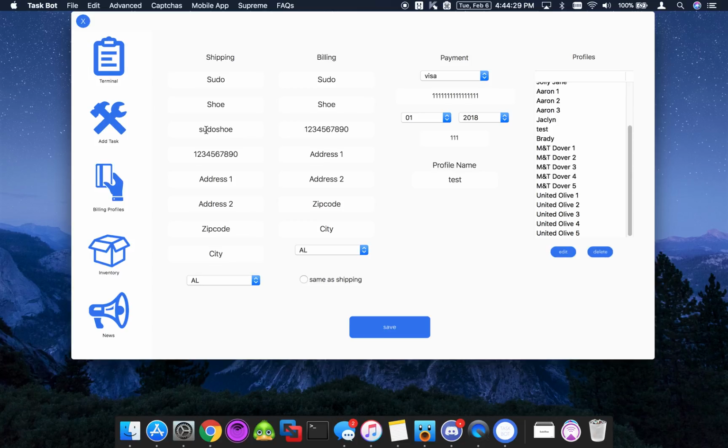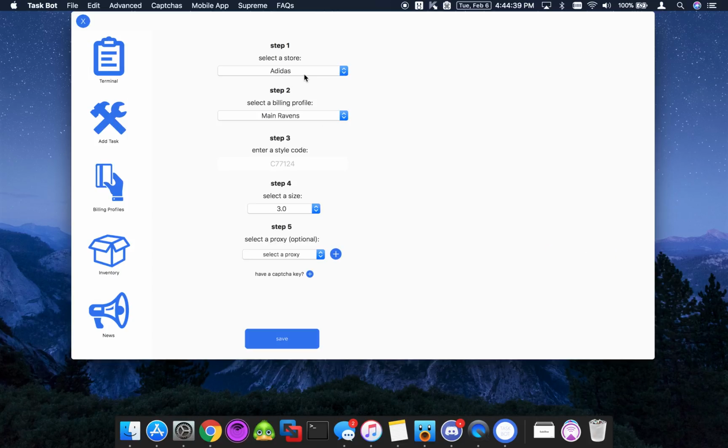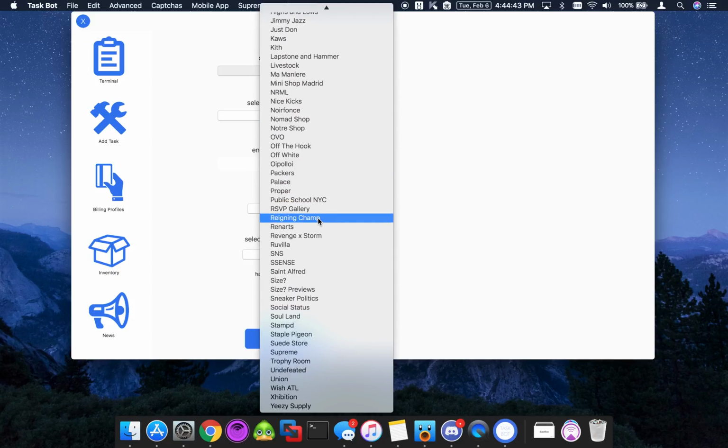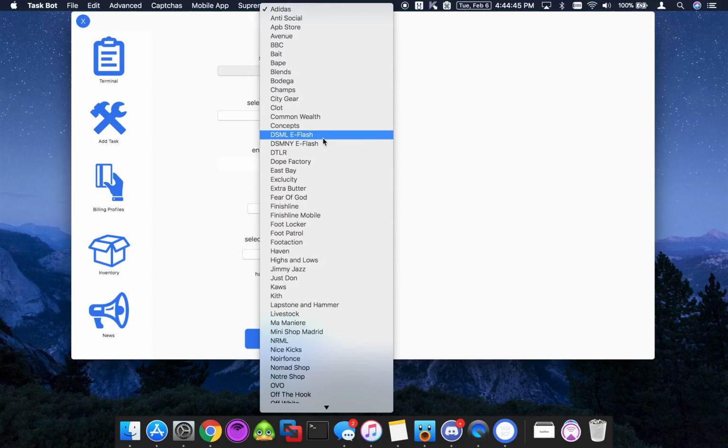Typically that works well, but every now and then you will get caught and they will cancel your orders. But a great way to do it is to just come in and modify the different addresses. So this is our task page. As you can see, we have a list of all stores, most of which are Shopify, other than a couple here and there, mainly Supreme and Adidas.